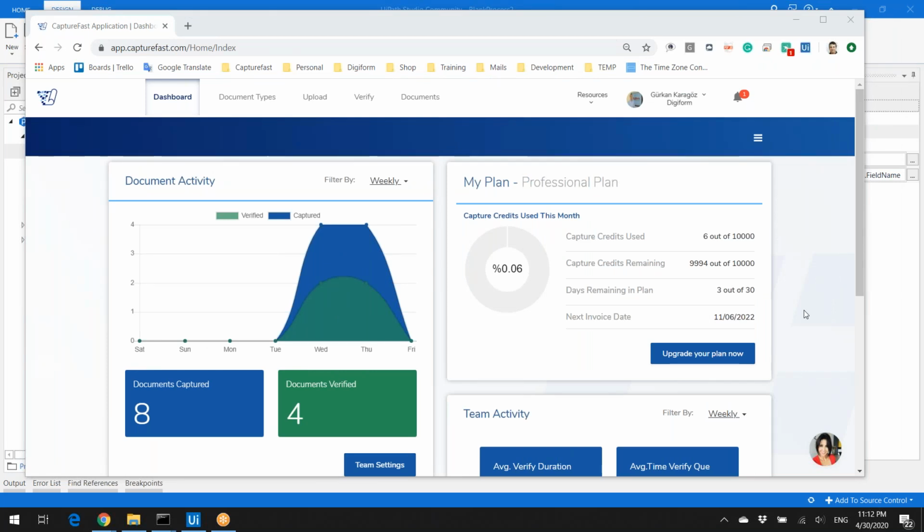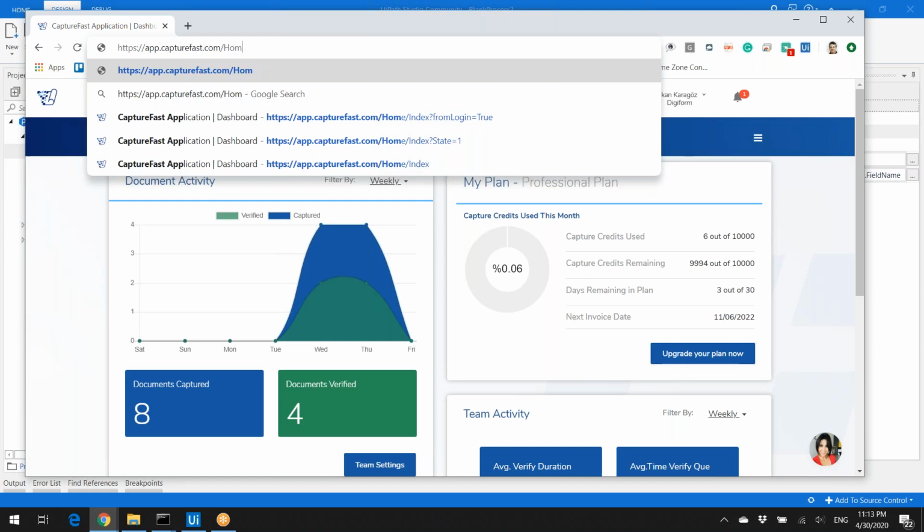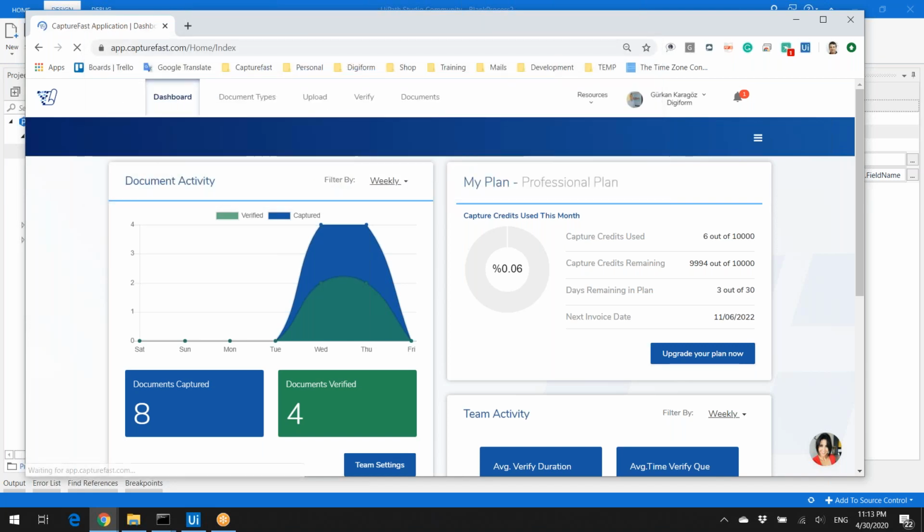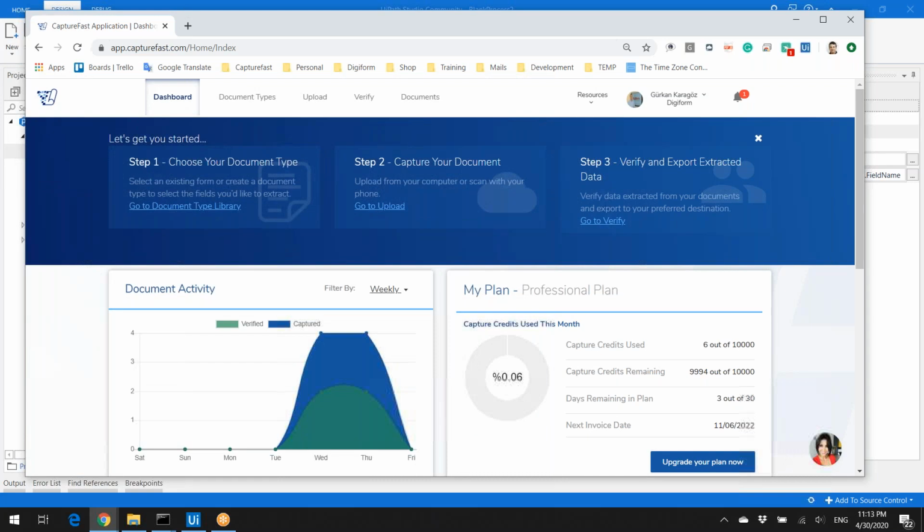I will show you how to use Capturefast within UiPath. On my screen, you can see the cloud application user interface of Capturefast. The URL is app.capturefast.com. Of course, to use the system, you have to create your own username and password.